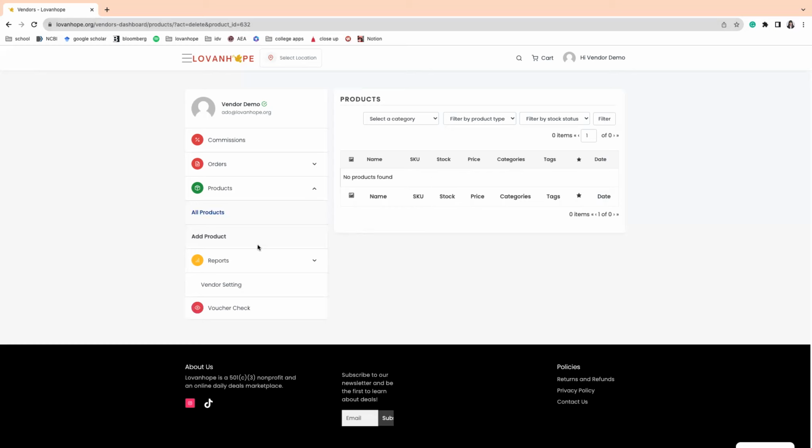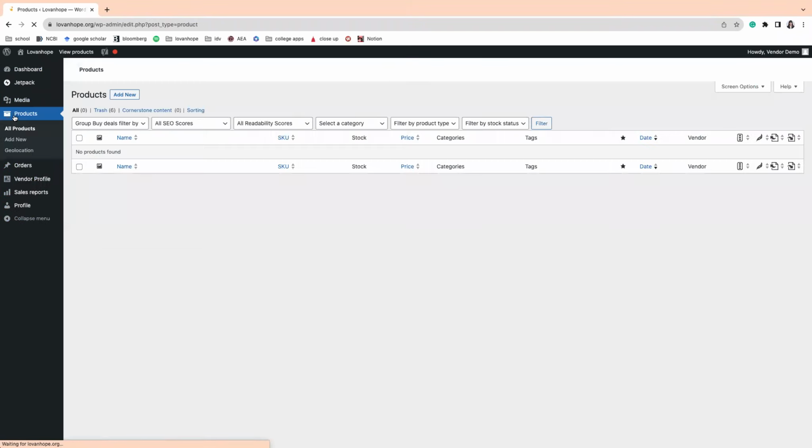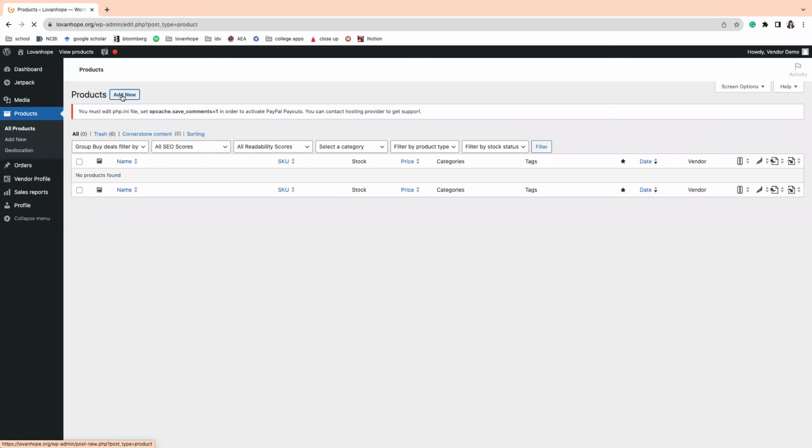If you go to voucher check, this will take you to the place to check vouchers by searching up their codes. But as you can see, it also takes you to this back end. And if you go over here to products, you can add in different products. So I'm going to add a new product just to take us through this process.